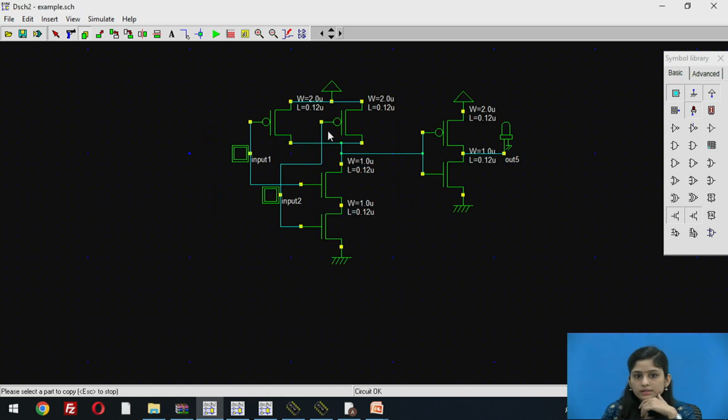Now we can see here we are using two PMOS connected in parallel, and two NMOS connected in series, and we are giving two inputs, input 1 and input 2. This is the inverter circuit and this is our NAND gate circuit. And now we are designing the AND gate.